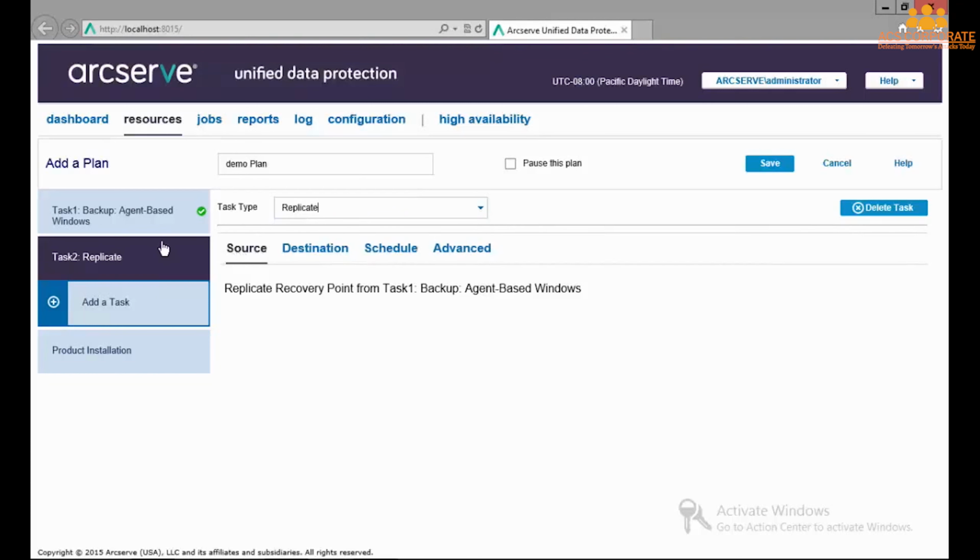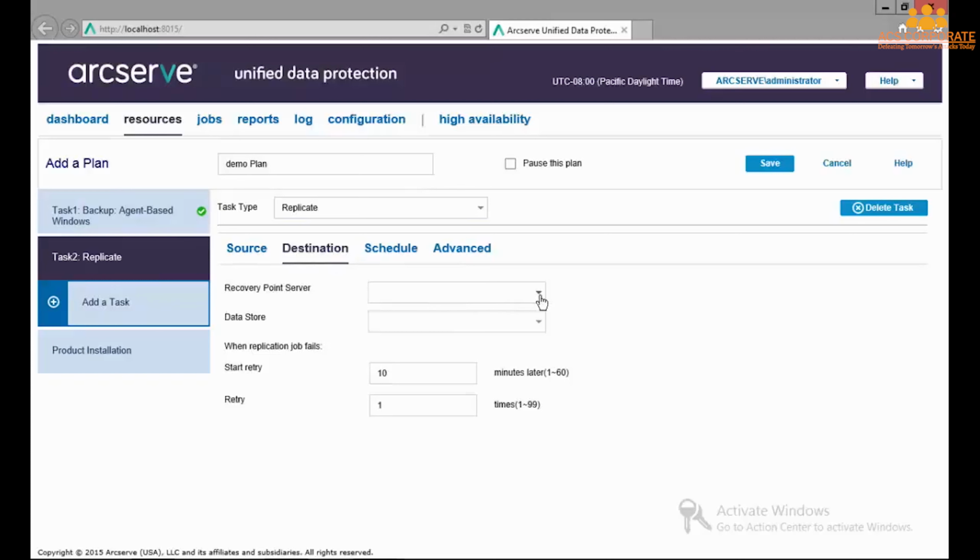Our source will automatically be the target from our backup job on our first task. The destination will be another recovery point server that we have identified, and a data store on that recovery point server. We can also set what happens if the replication job fails. How many times should we retry, and what's the time period between retries.